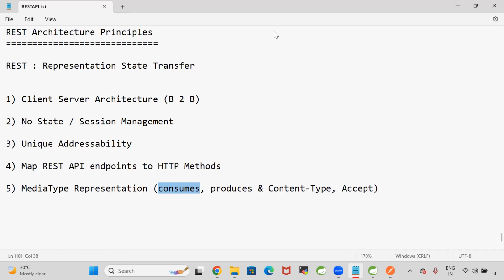REST architecture principles. Client server architecture, no session management in the REST APIs, unique addressability, map REST API endpoints to HTTP methods, media type representation: consumes, produces, content type and accept. Client is having the flexibility.